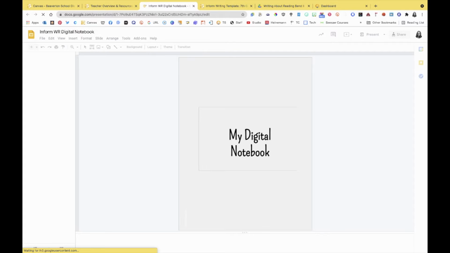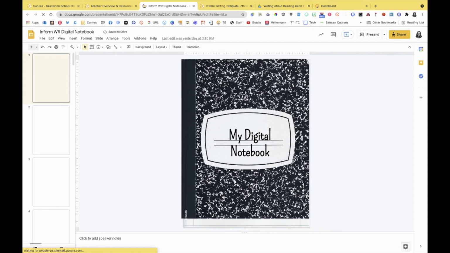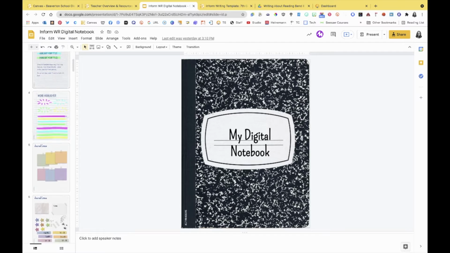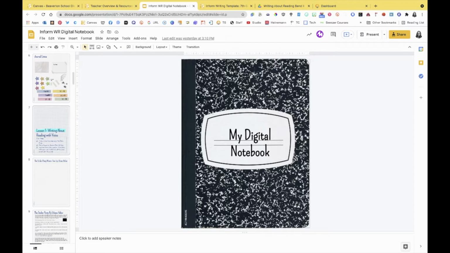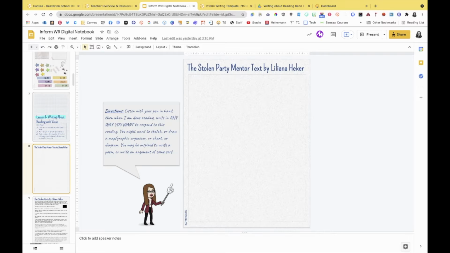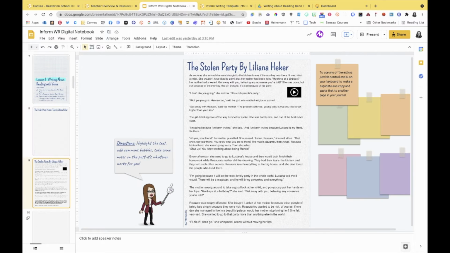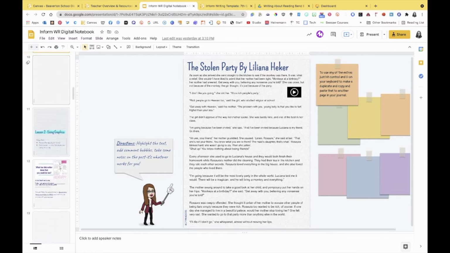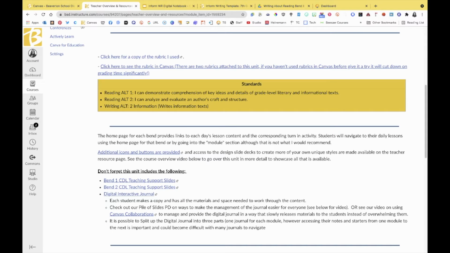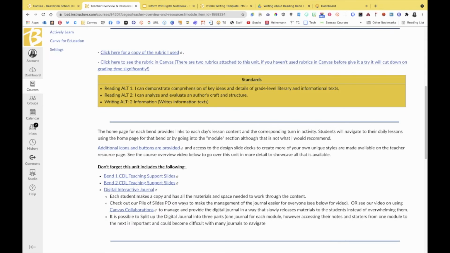Again, just decide if you want the kids to work in a reading journal or a writing journal, or if you want to go ahead and give them access to the digital notebooks. The digital notebook does go through each lesson, gives them ideas for their tasks for the day, and additional prompts for when they're supposed to be writing. So the digital journal is a companion to the resources here.